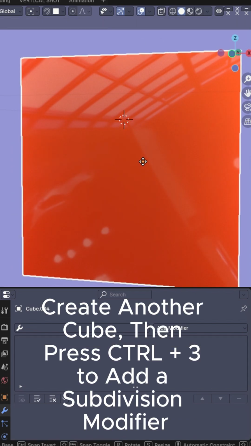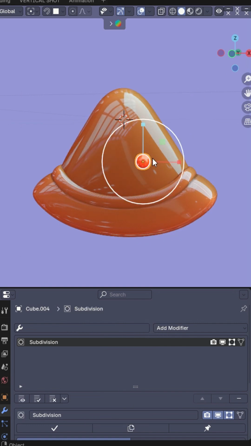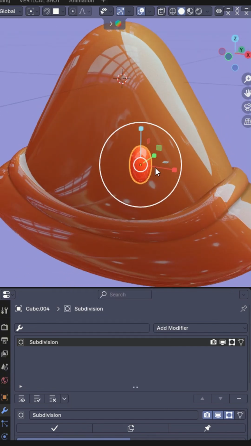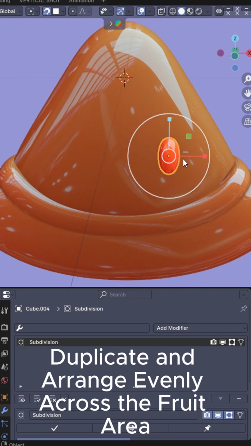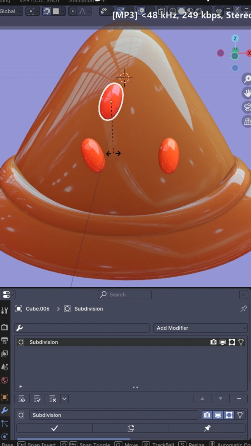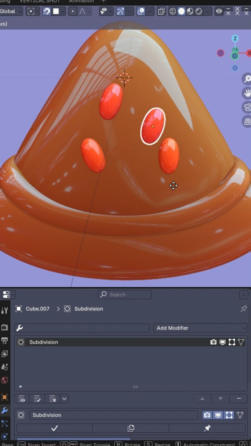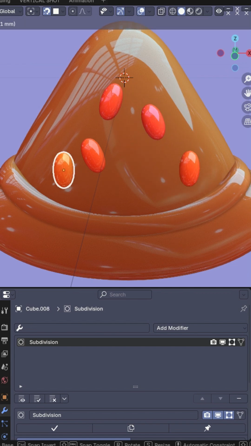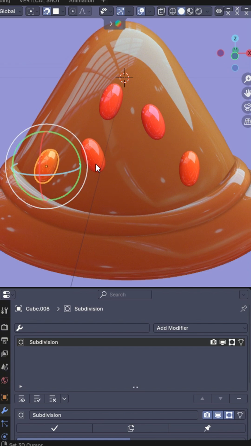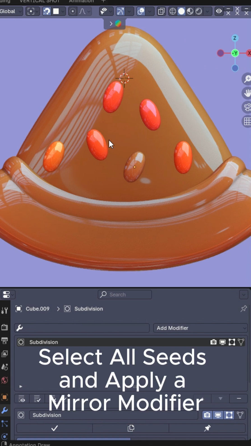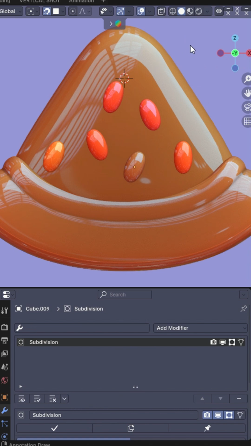Create another cube, then press Ctrl+3 to add a subdivision modifier. Duplicate and arrange evenly across the fruit area. Select all seeds and apply a mirror modifier.